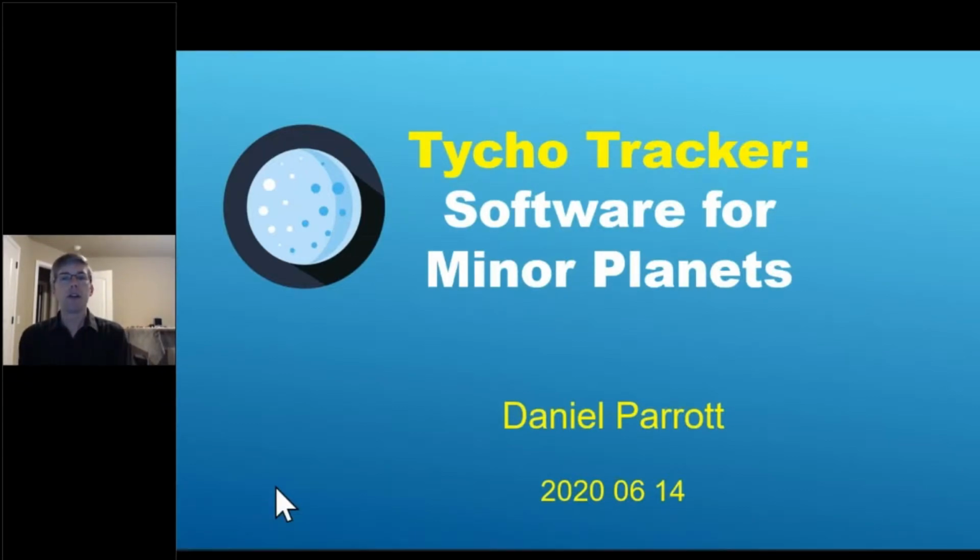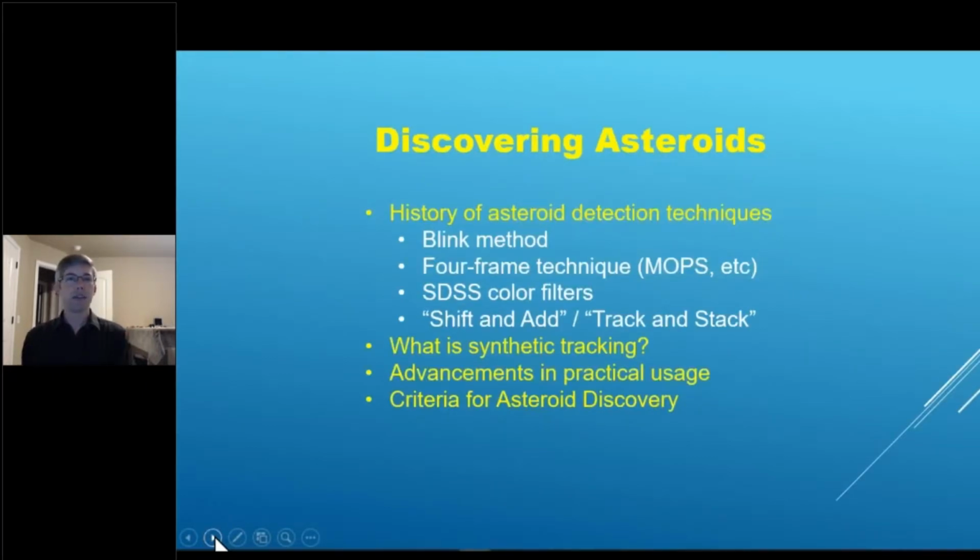Okay, so hello, my name is Daniel Perot, and today I'm going to be presenting the Tycho Tracker software. This is software that's been developed for the detection and measurement of minor planets. And so one of the main features of Tycho is that it facilitates the discovery of asteroids.